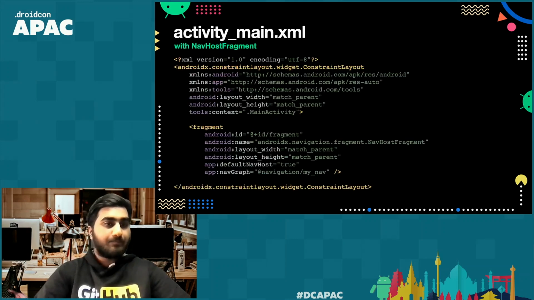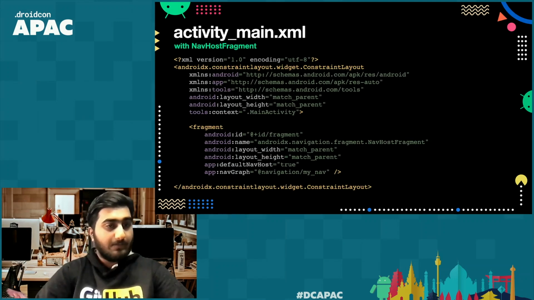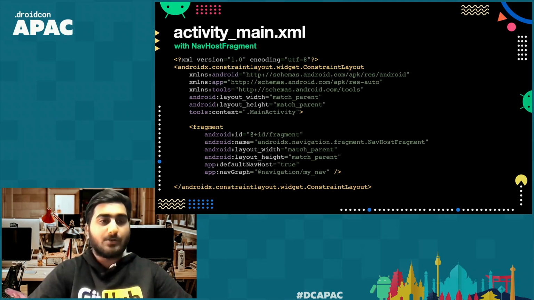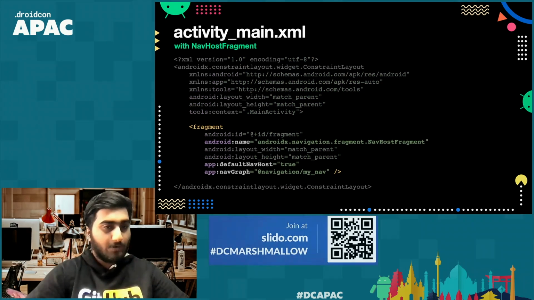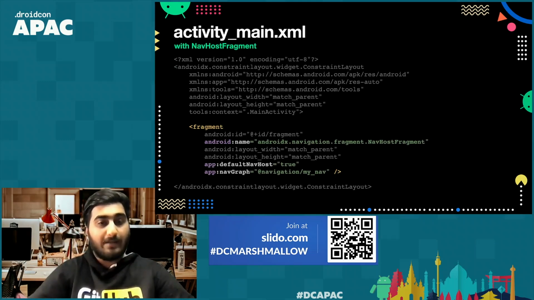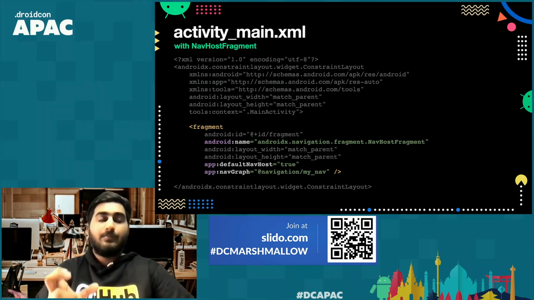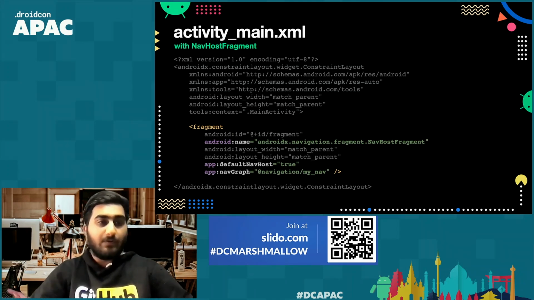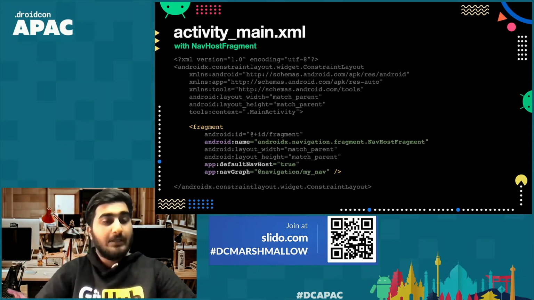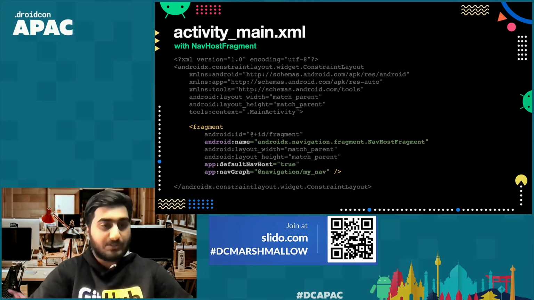We have a main activity which has this as the XML file. So basically, there's nothing new, just this fragment which is getting added, and this activity is the one which is hosting the navigation graph. So we need to concentrate only on these three things as of now. Name is the most important, and we have to declare the nav host fragment here. This just shows that this activity will host the navigation graph. And then there's default nav host. So there can be multiple nav hosts. This is a boolean which tells us which is the default one.